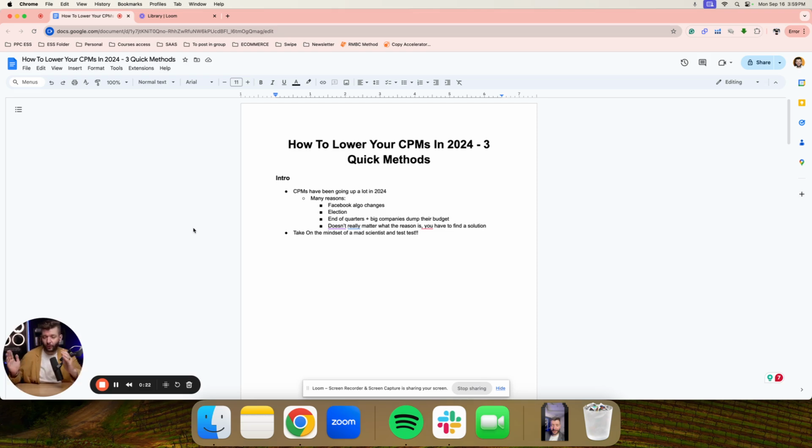So whether it's Q4 or just a normal period of the year where your CPMs are higher than you want them to be, these ways will help you a lot. Now CPMs have been going up a lot. In 2024, we see probably like a 20 to 30% increase in CPMs compared to 2023. And there are many reasons for that.